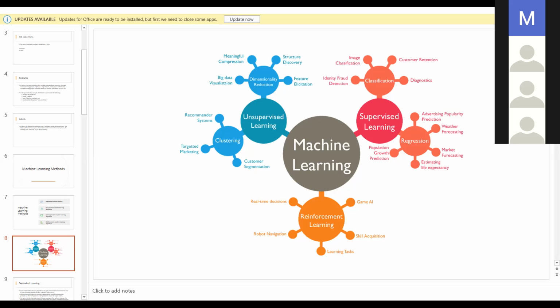Okay, we do have another question. What are the various metrics for regression? We will start with Raghu again. So Raghu.